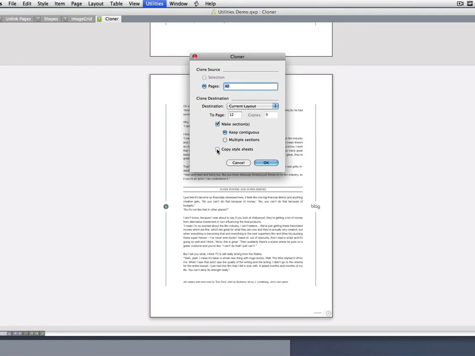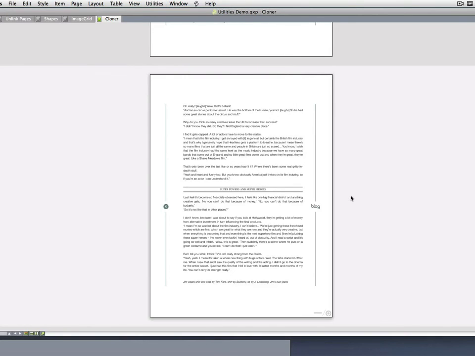And then finally, Copy Style Sheets does just what it sounds like. It determines whether or not any style sheets used in this layout are also duplicated to the other layout. You may or may not want to do that, so you have that option here. So as you can see, Cloner can be a real time saver and let you do some stuff that you've probably found yourself needing to do in the past while creating pages. Let's go back to slides.